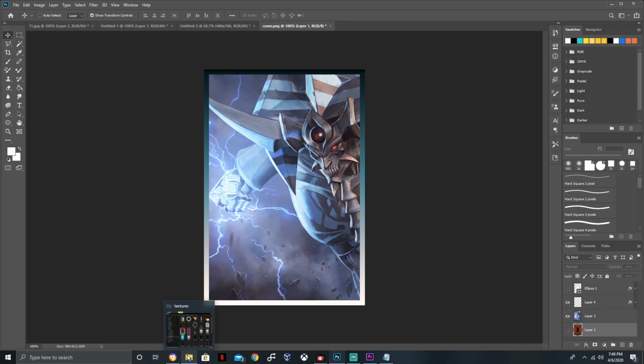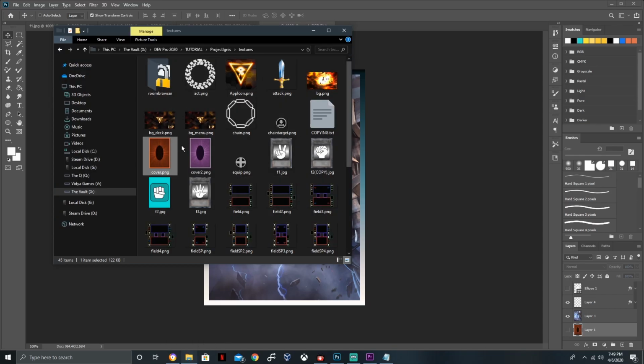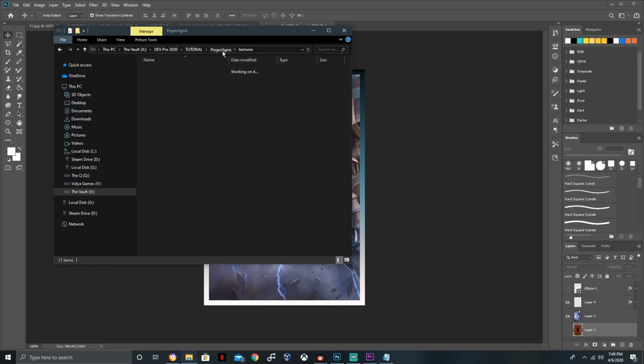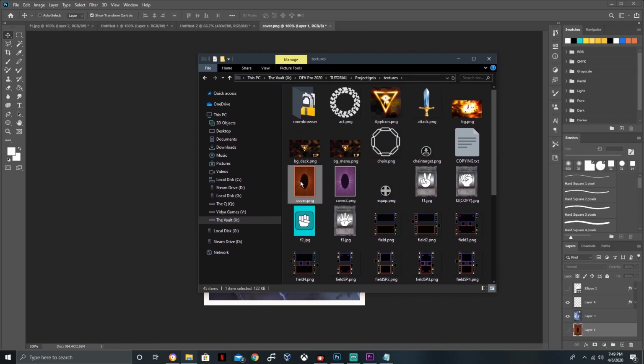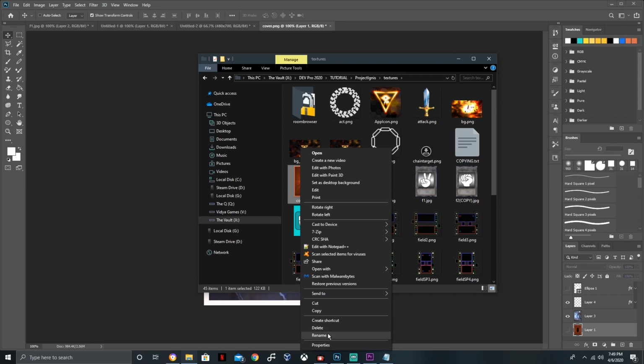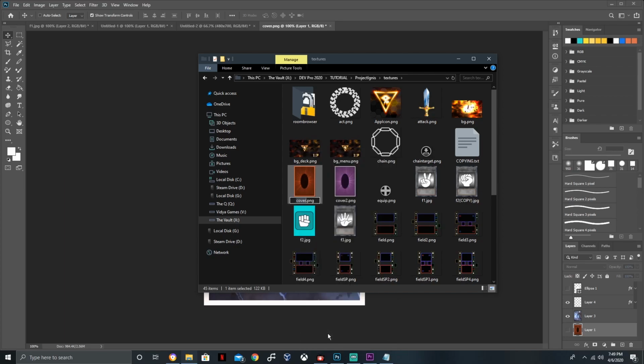And just like in the last tutorial, you're going to want to go back to your textures folder, which is in your Project Ignis. Then you're going to go textures. Cover is for player 1. Cover 2 is for player 2. I was editing cover, so that is the player 1 Cardback. So I'm going to right click on it. I am going to rename it.